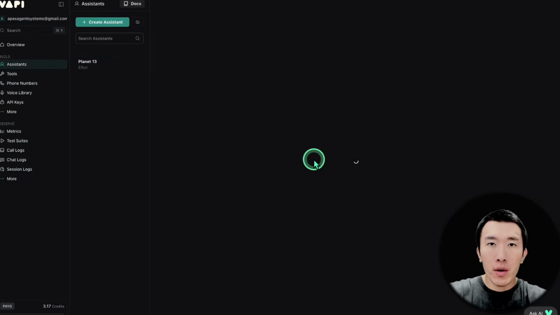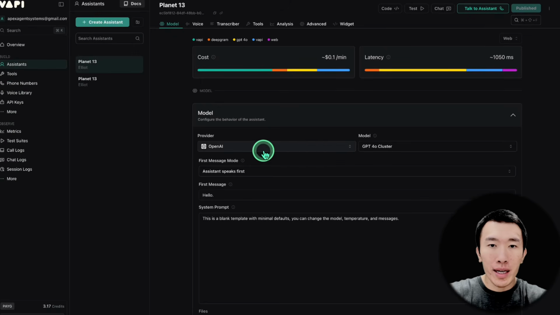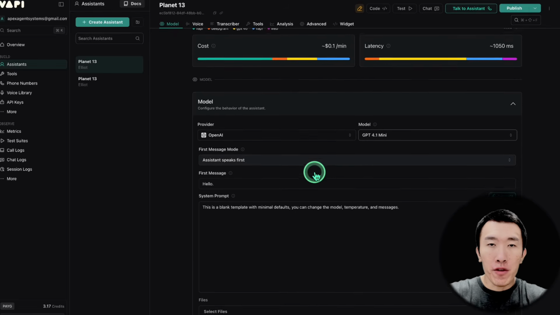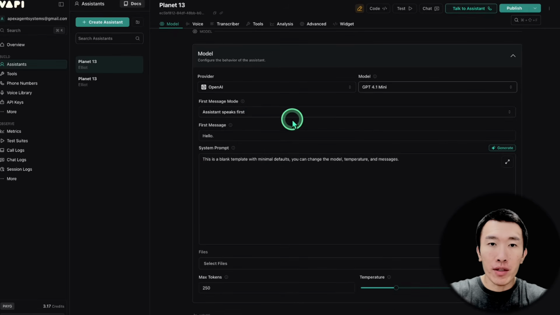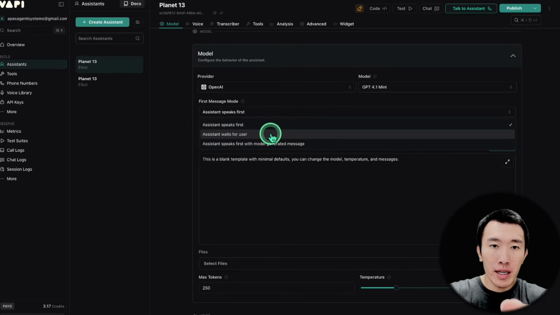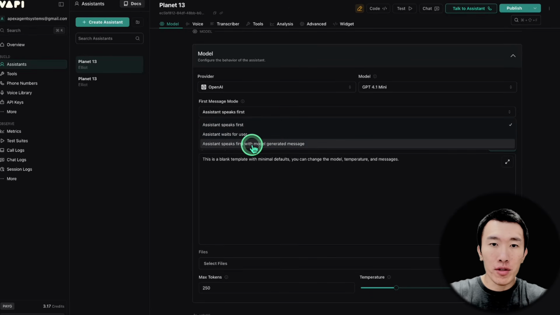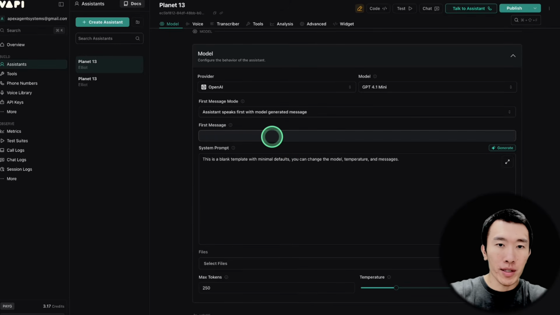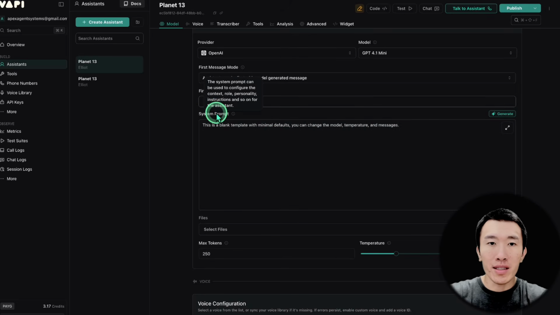Now, once we go ahead and create this assistant, it's going to ask us to select a model. The model that I like the best is GPT 4.1 mini. The first message mode basically says, okay, do we want the assistant to speak first, or do we want to wait for the user to speak first? Obviously, it's going to be assistant speaks first, and we're going to do that using a model generated message. Just makes it simpler for us to set it up. That way we don't have to worry about this first message here. We can just include it in the system prompt.